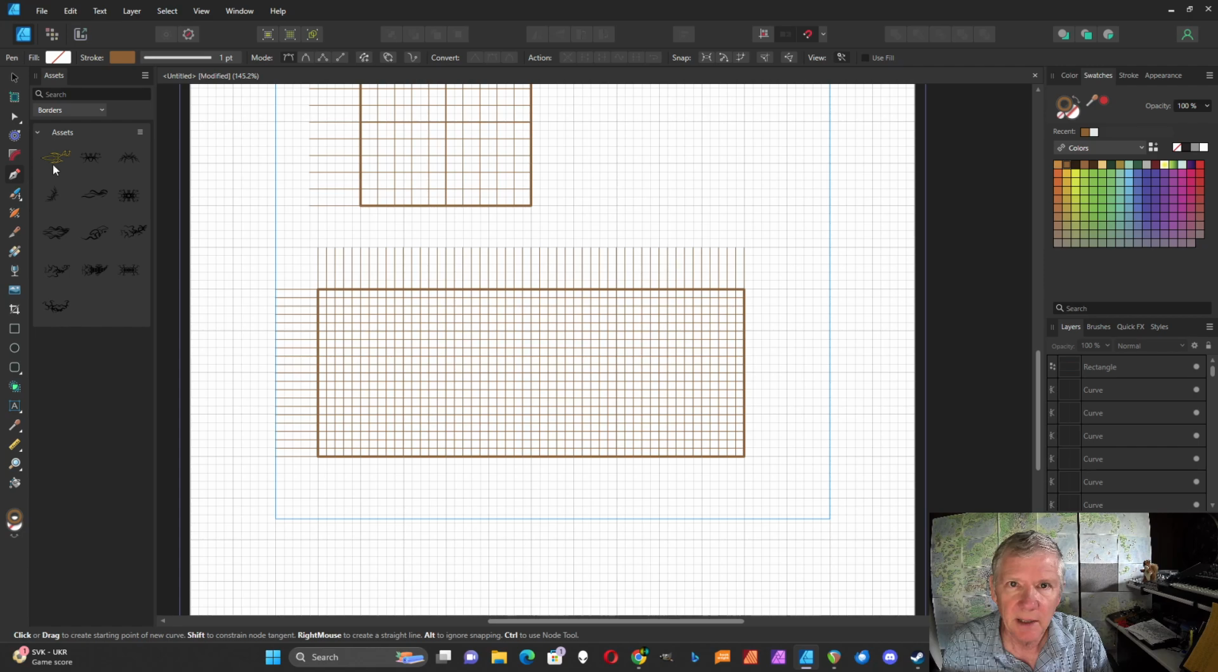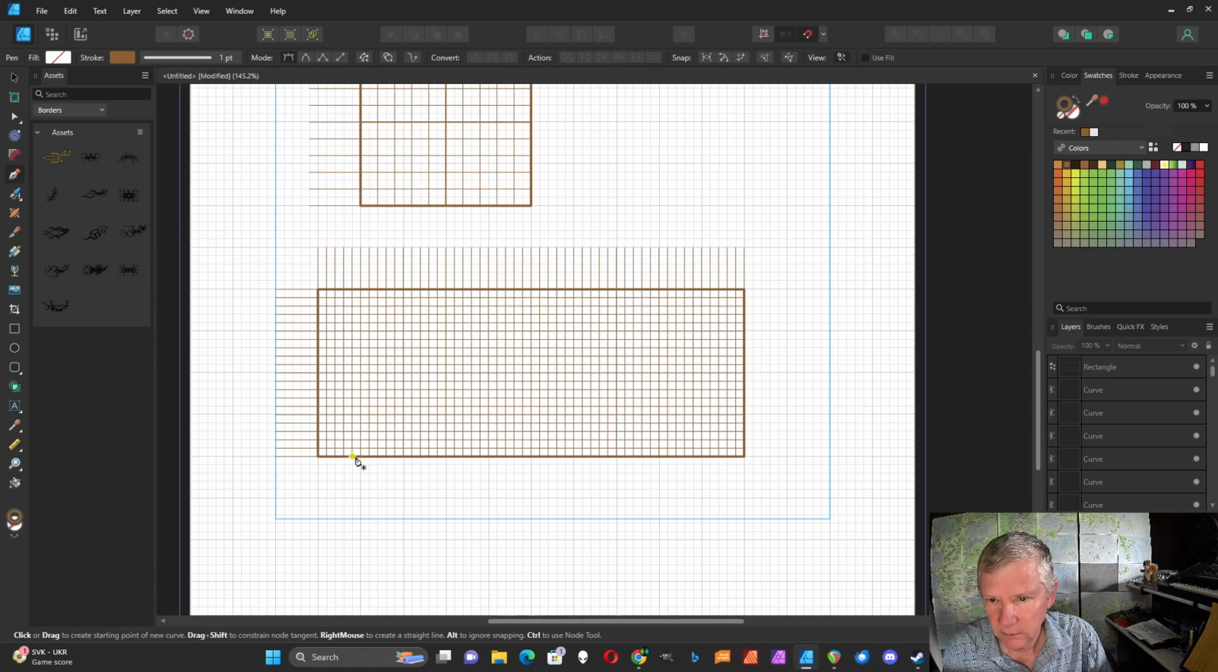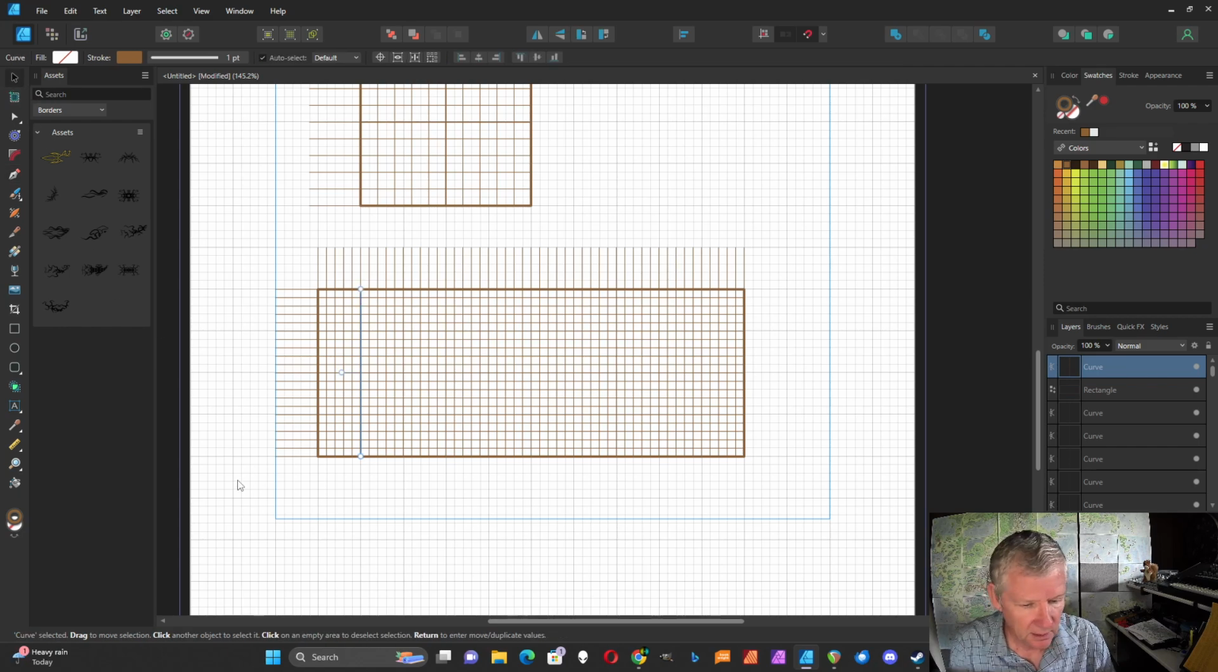I'm going to choose my pen tool. Make sure it's set to 1 point. I'm going to make a line from here up to here. Choose the select. Control J to duplicate it. Move it over so it's lined up with this line. And then I can use Control J to power duplicate that for the rest of the grid.